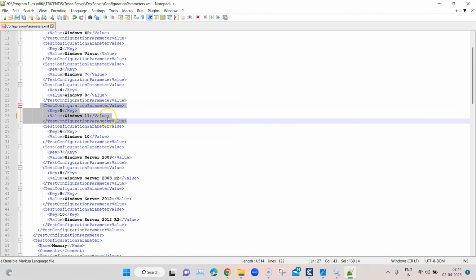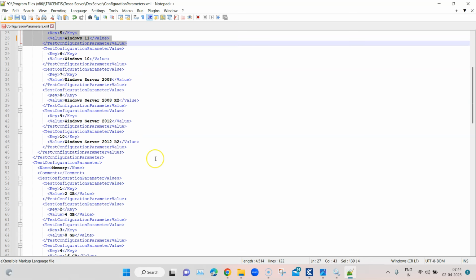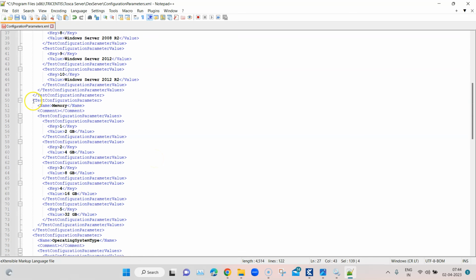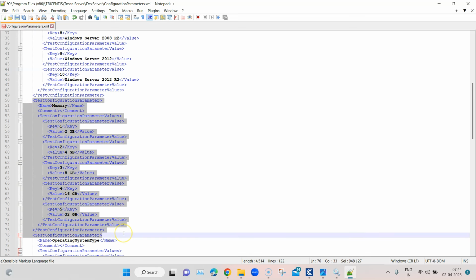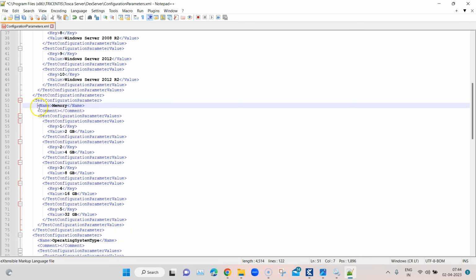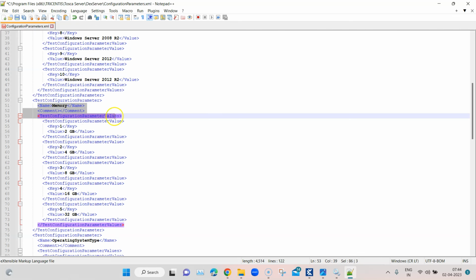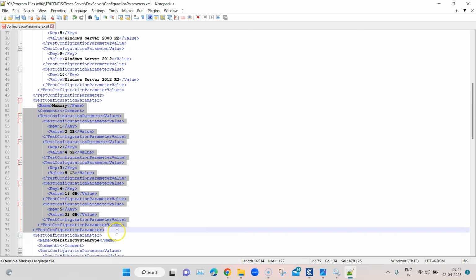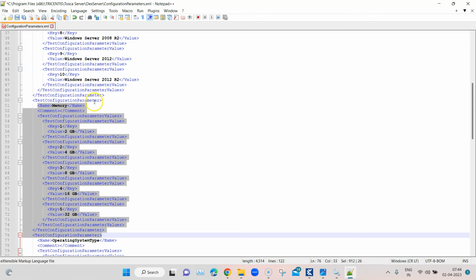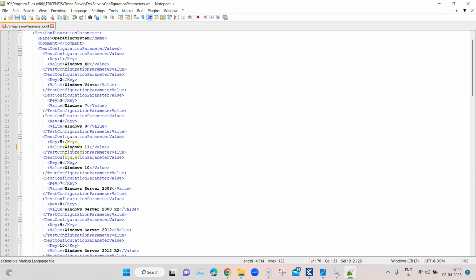You can just copy this whole XML key value pairs and you can create your own configuration. So I can add as many configurations as I want. I can even add a test configuration parameter like this. I need to put a name and then the parameter values. So I can easily create one for something like Chrome or anything. Now I have changed this Windows 11 right here.